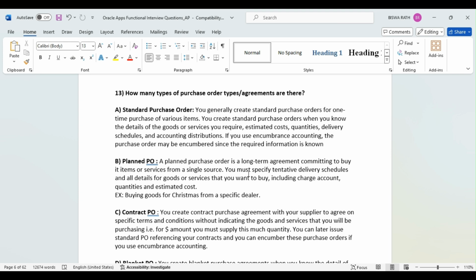Okay. The first one is the standard purchase order. You generally create the standard purchase order for a one-time purchase of various items. You create the standard purchase order when you know the details of the goods or services which the organization requires: the estimated cost, the quantities, the delivery schedule, and the accounting distribution also. If you use encumbrance accounting, the purchase order may be encumbered since the required information is known. So this is all about the standard purchase order.